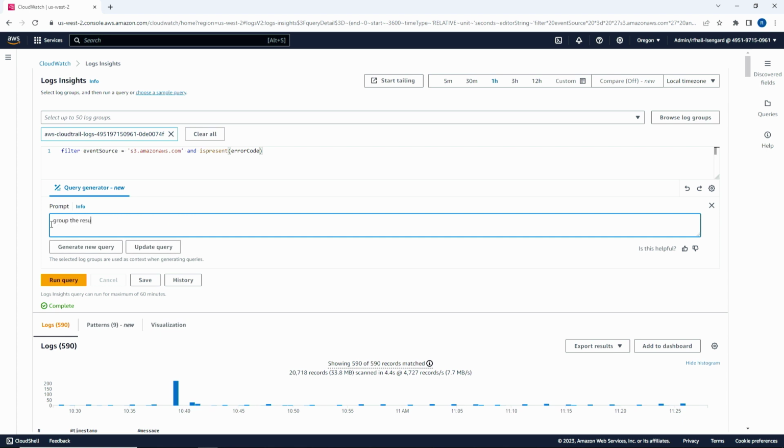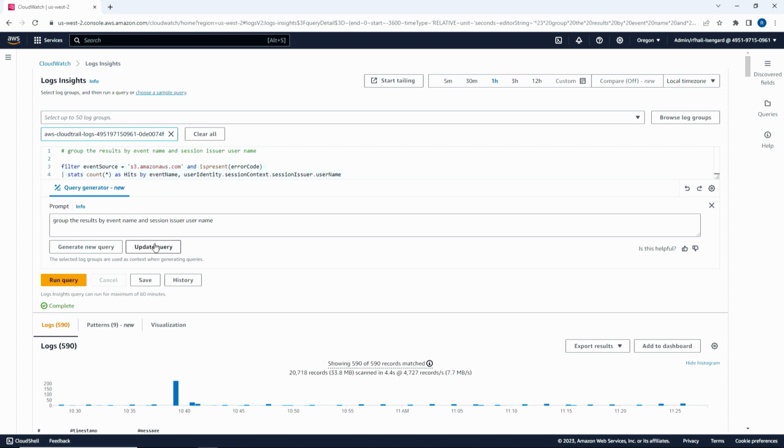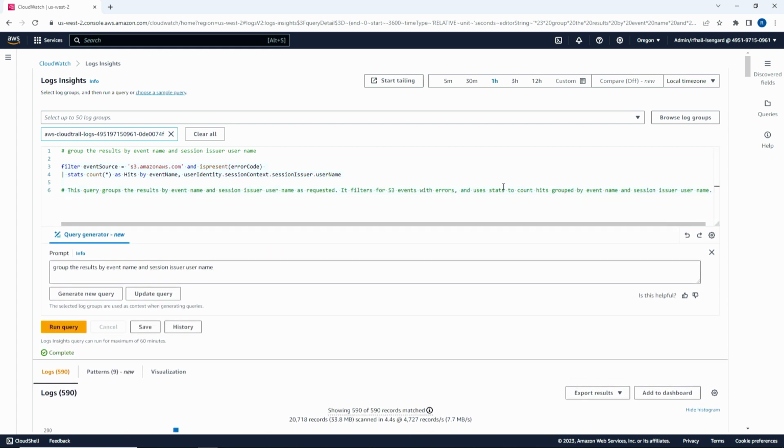So instead, let's maybe group the results by event name, right? So we want to know the type of event that's been used, and then the session issuer username. So that would be the IAM role or the person that actually called that session. So we can update the query. And then what we'll see here is now, since I toggled that description, we have the description there available for us. But also, we have an added new stats command.